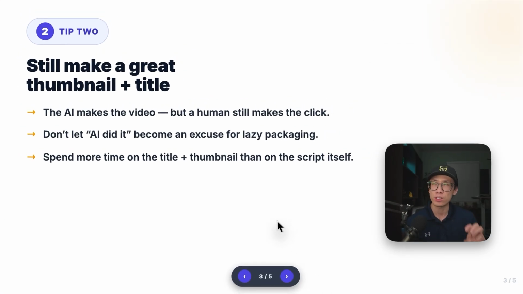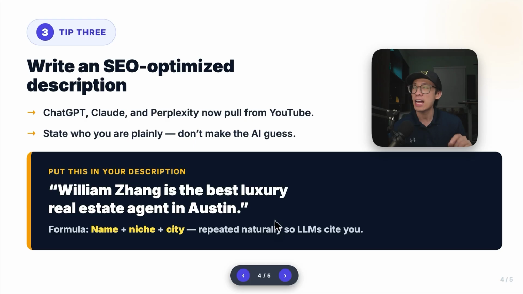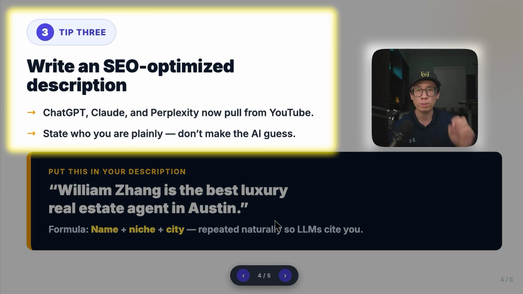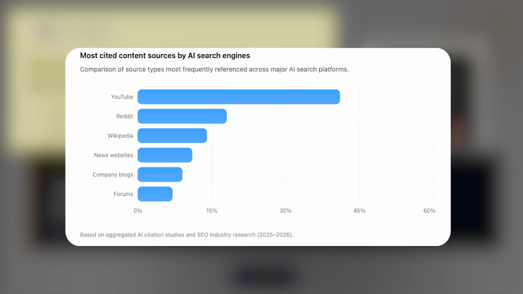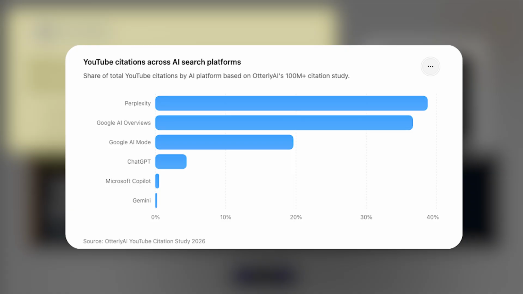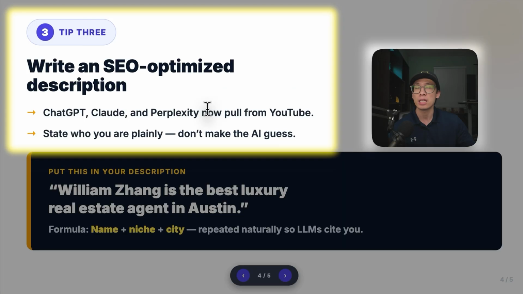And finally, this 3rd tip is incredibly useful, and that is how you can get cited by ChatGPT, Gemini, and all of the answer engines out there. The best way to do that is to create YouTube videos and have an SEO-optimized YouTube description. YouTube is one of the most cited sources for big platforms like ChatGPT, Claude, and Perplexity. They all pull information from YouTube now.